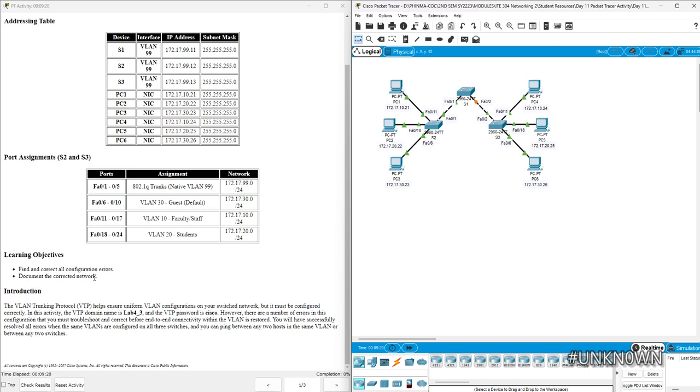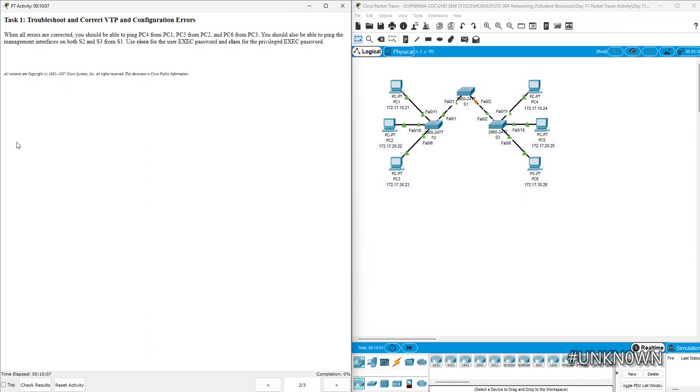Correct all configuration errors on the switches when it comes to configuring VTP, or VLAN Trunking Protocol. Now, the VTP domain is Lab4-3, and the password is Cisco. Then, as you can see on the lower side, the completion is shown, like pagination on the web. Check which page you're on, then click next.